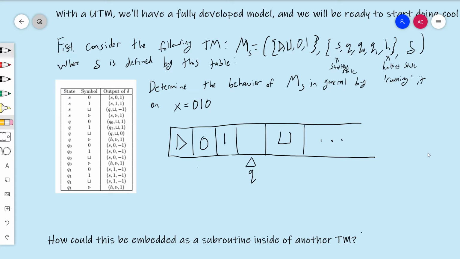I'm going to erase this. We put a blank here in its place. We'll move to the right, it looks like. And now we're in state Q0, looking at a 0.